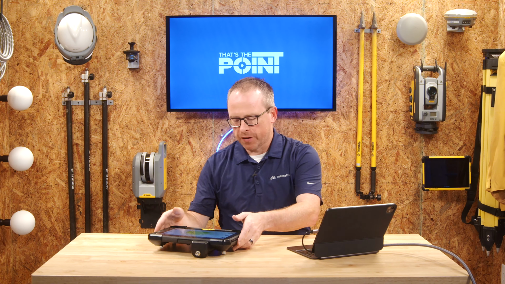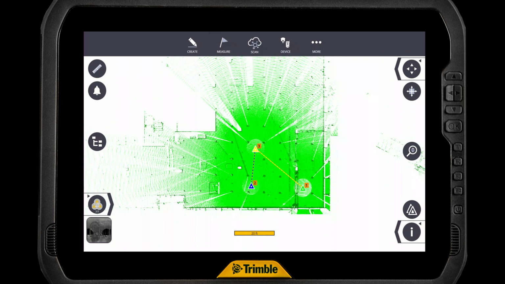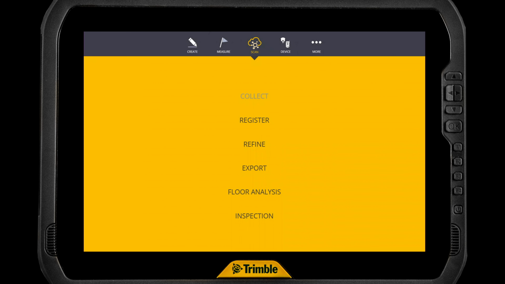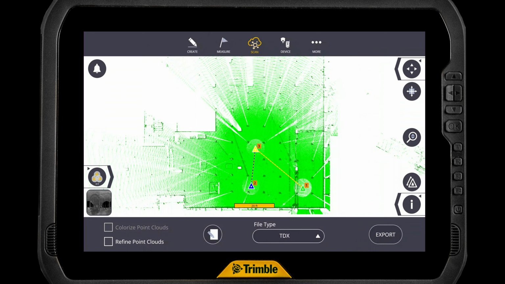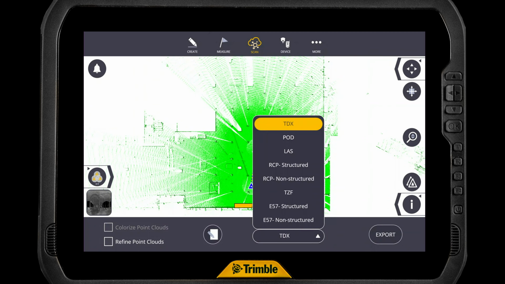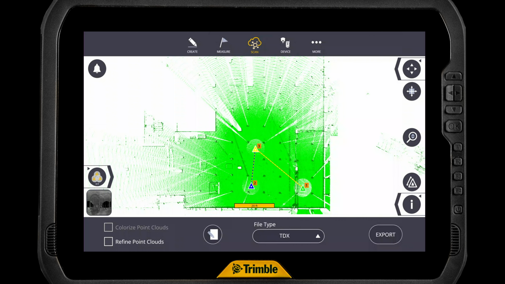So we're going to jump over to the tablet now, and we've got a simple scan project here, like 3 scan stations. What we want to do is simply go to the Scan tab, and we're going to tap the Export button. And we're going to see that along the bottom banner now we have a file type pull up, and we see there's a whole bunch of options. Like we said, there's a lot of options here. Today we're strictly dealing with TDX, and we could, if we wanted to, export the colorize or refine settings as well. But for simple exports, it's way too easy to just export these as is.